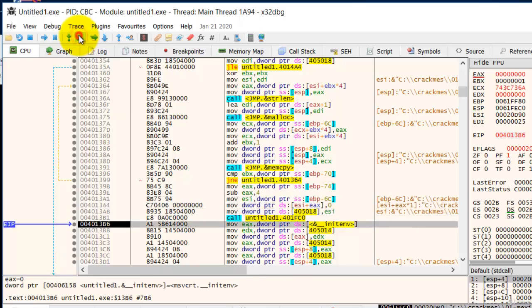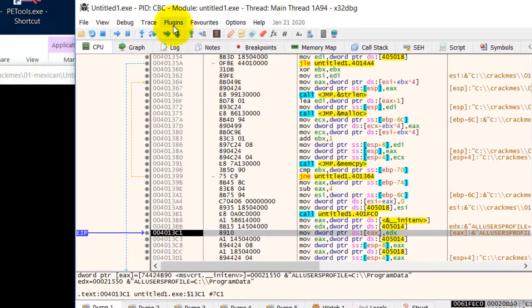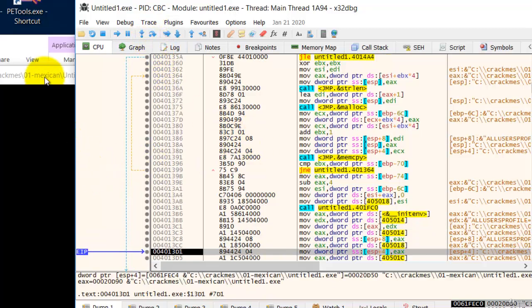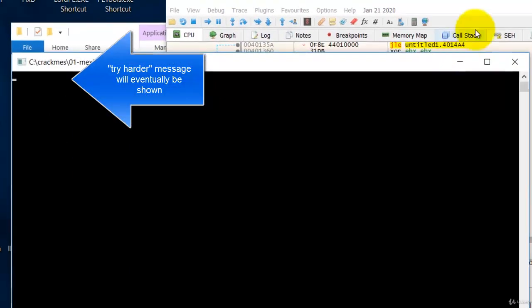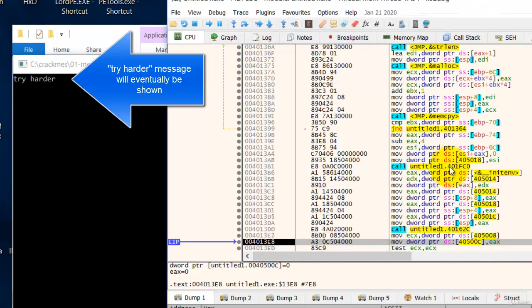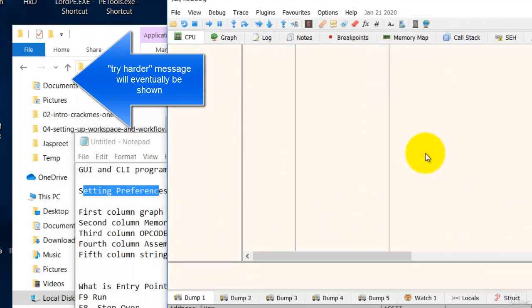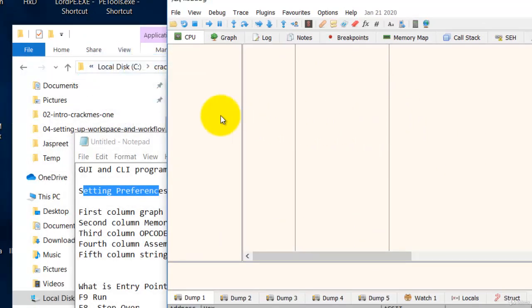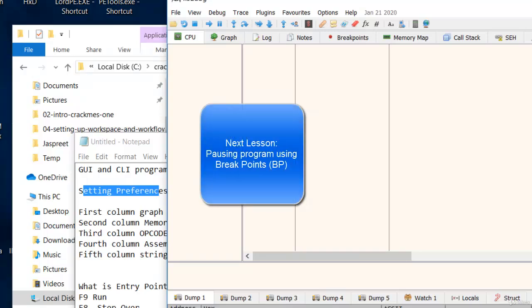Eventually, if you keep on pressing F8, you will reach the point where the message "try harder" will be shown here. But you might miss it if you keep on pressing and releasing, and you missed it. You see that? Because we're already pressing F8 without releasing, it missed it. So in the next lesson, I will show you a way in which you can pause the program using breakpoints.